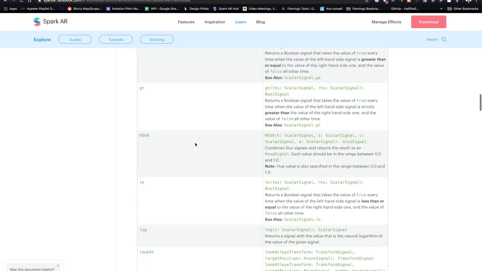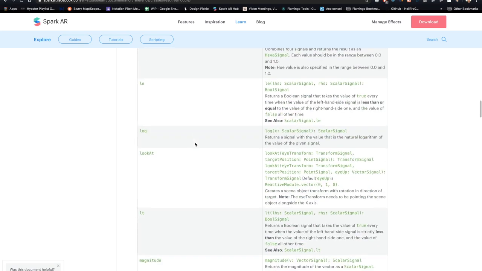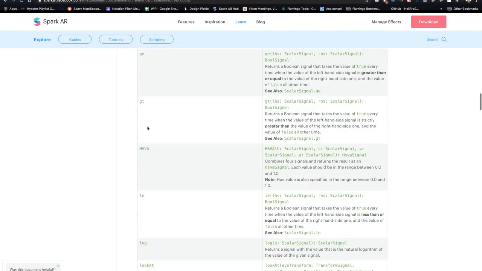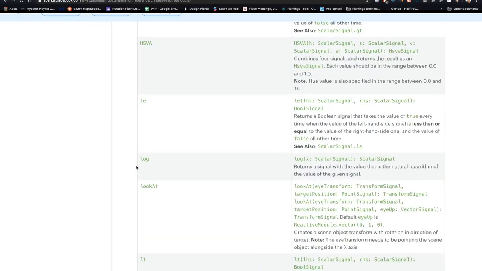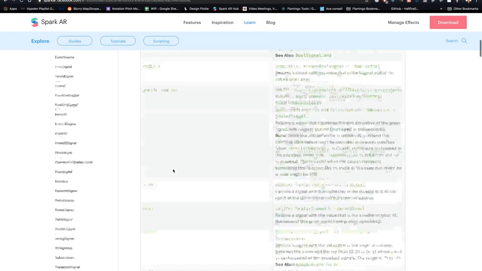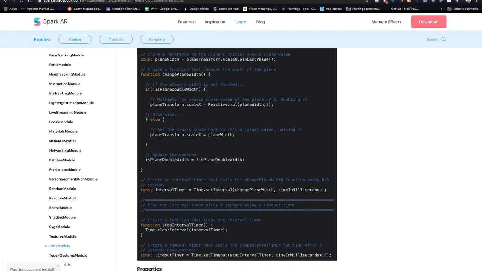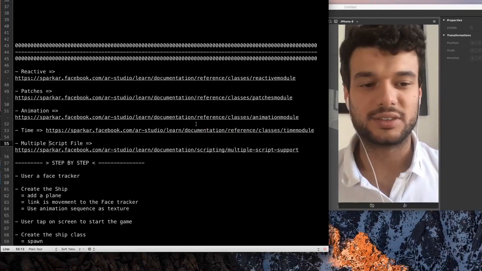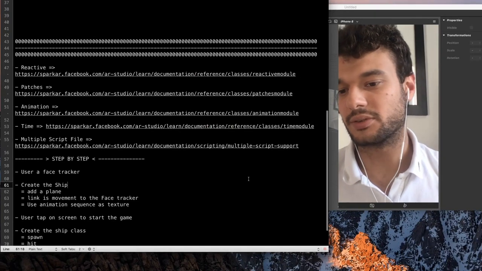I advise you to have a look at all of this information, it's really, really useful. And as I will show you all the time, I'm just copying and pasting parts from the Spark AR website to use in my code.